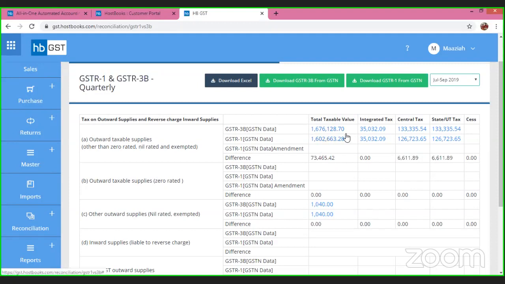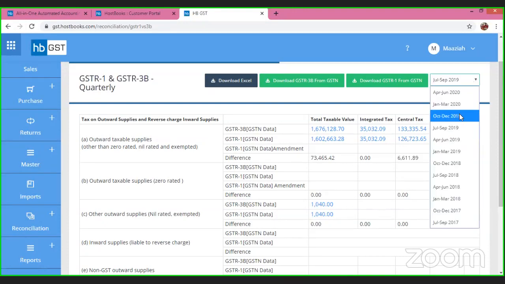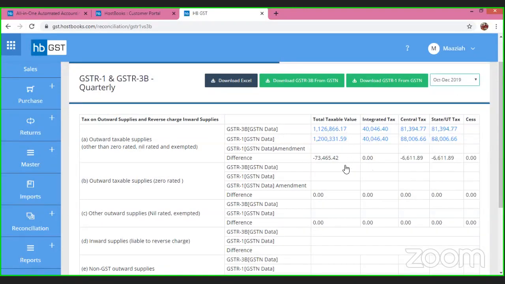Okay. So in GSTR 1, there is a mistake. But when I file a 3B, I have shown the entire figure, including this 73. But when I file a GSTR 1, there is an error. So we need to sort out this error in the coming months. So what I have done is, in the next quarter, in October 2019 and other things, I have shown that.